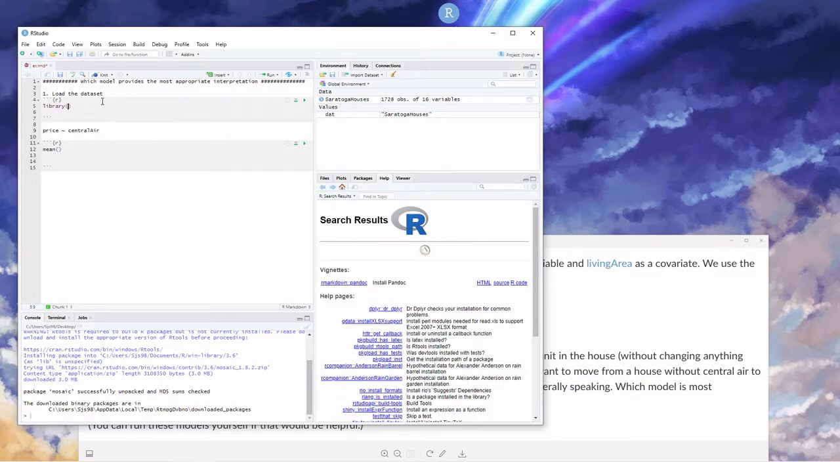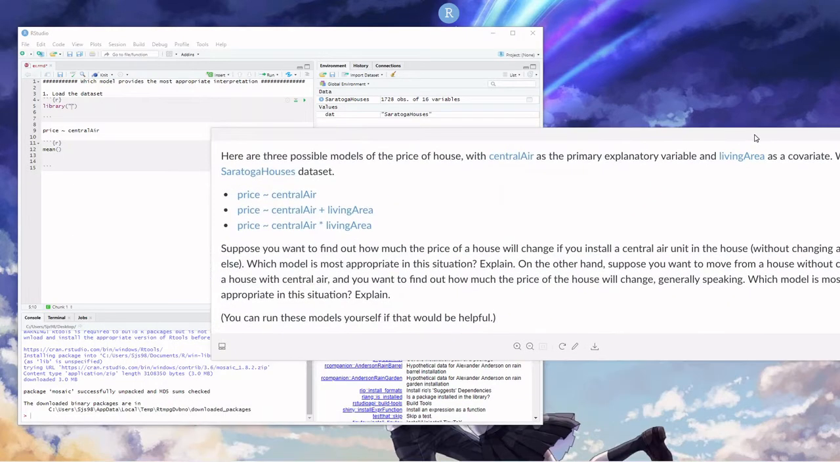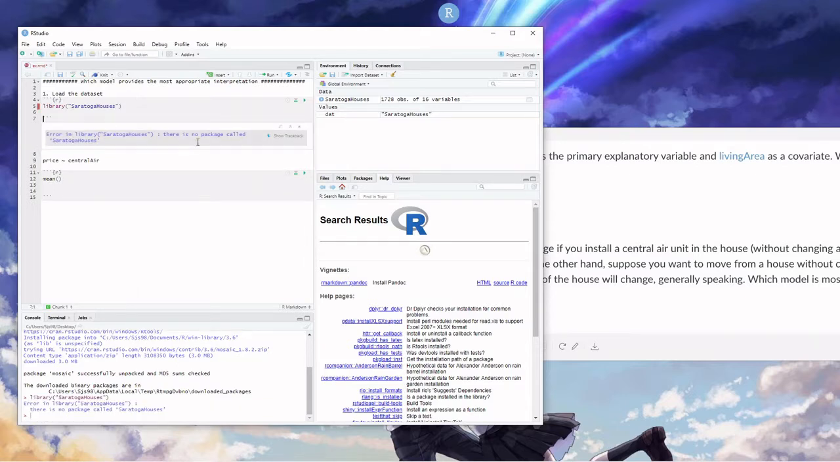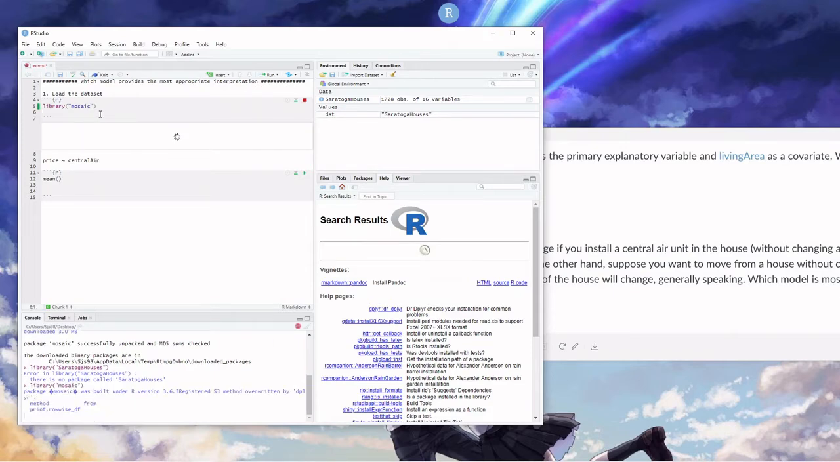Next I'm going to call this data set. What's the name of this data set? Okay, Saratoga Houses. Running it, it says there's no package called Saratoga. Oh, sorry, my bad. I should load the library, the data package, first. So the package name is like this, and this will give me, okay.